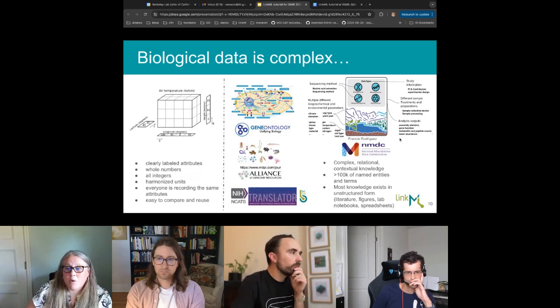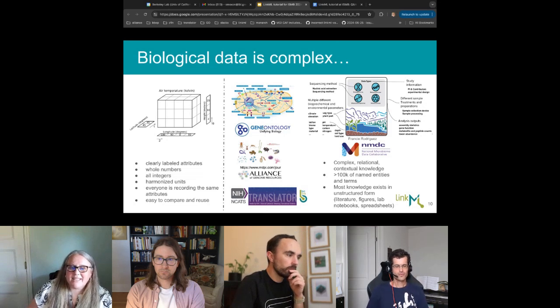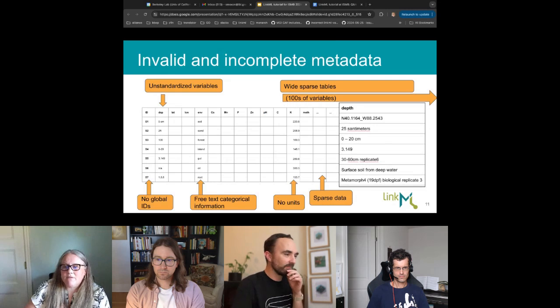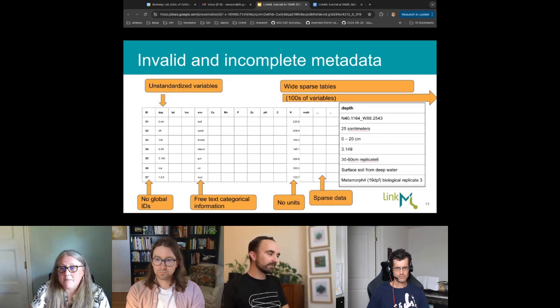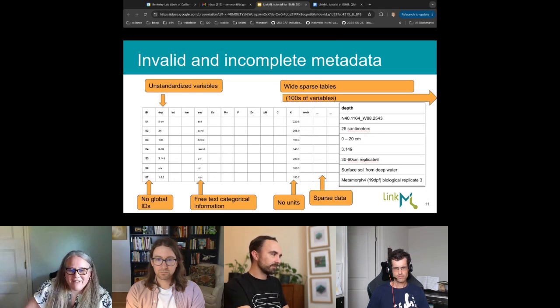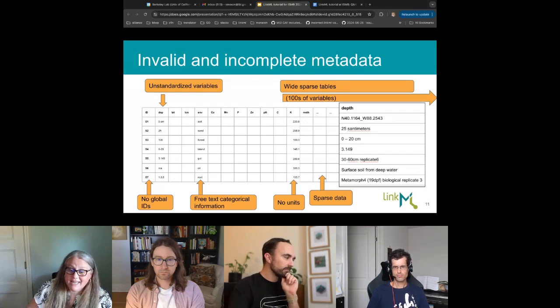You're looking at data that is quite complex, has lots of different components. It's never shaped like a cube here, and unfortunately most of our knowledge is still in text formats, in papers, in spreadsheets, in other formats that aren't computable. And so what we often see from our data is that we get really incomplete metadata along with our datasets. We might have a decreased use of global identifiers. They're not consistent. They have no sort of longevity. We might not have standardized variables in the headers of our spreadsheets. We have a lot of free text information.